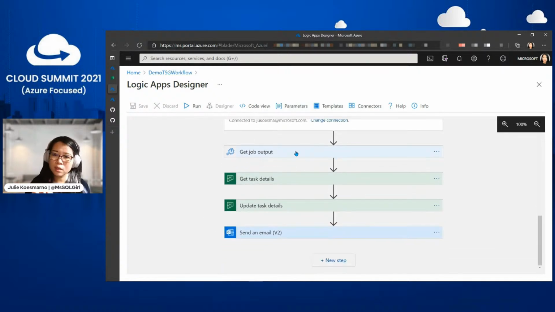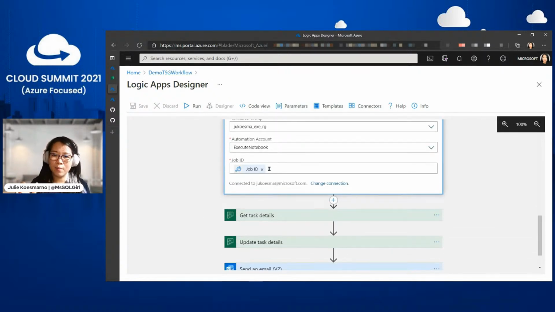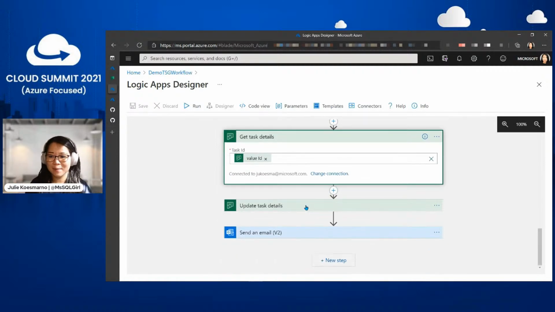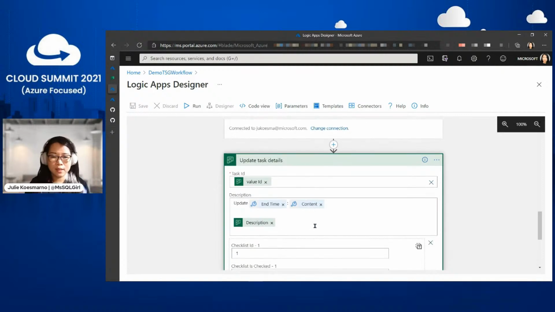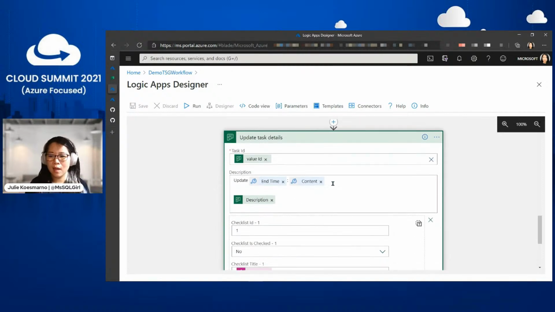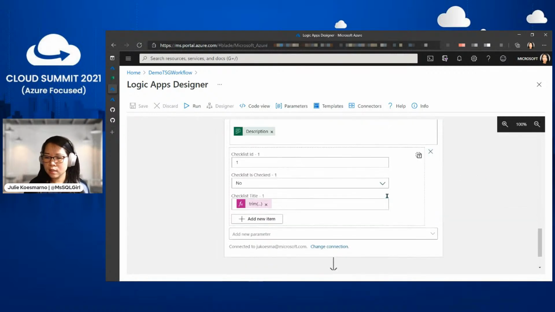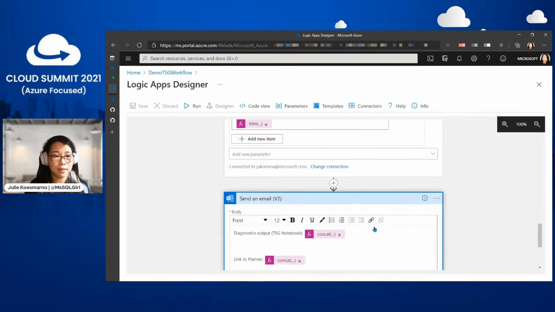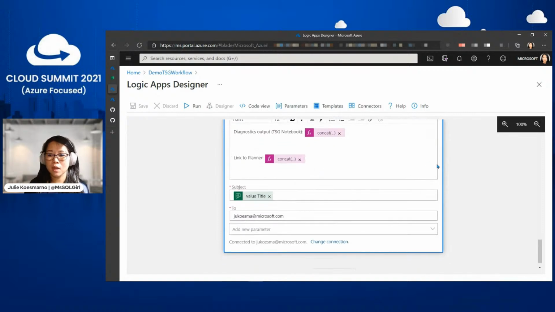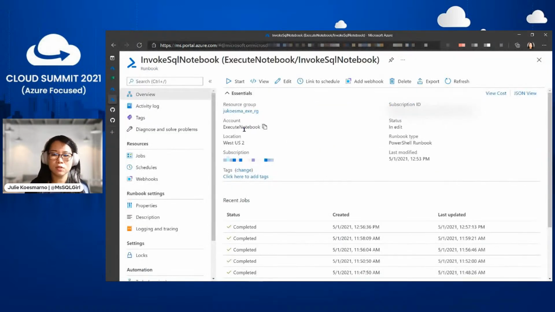If you recall earlier, the title of my ticket actually has a server name and database name, right? So it's going to parse that. After that, it's just going to update the Planner task with some content here. And then lastly, it is going to send me an email with the link to the Planner and the link to the notebook itself. So now let's dig into the InfoSQL notebook runbook, which is part of Azure Automation.